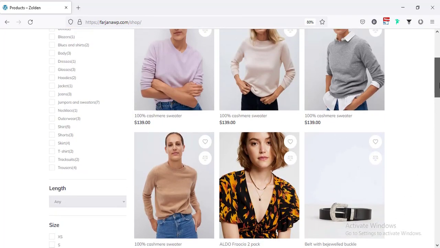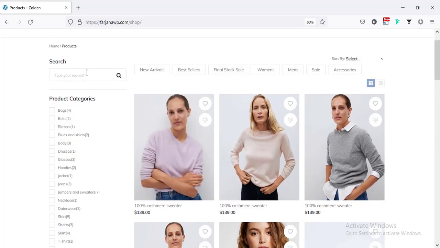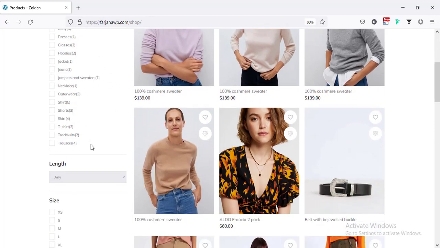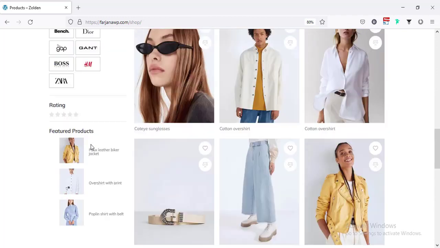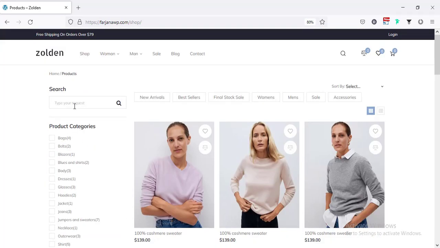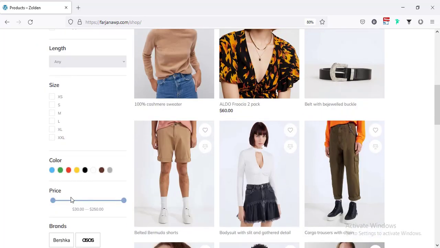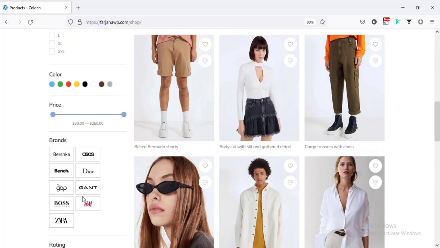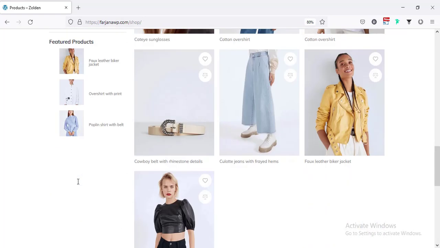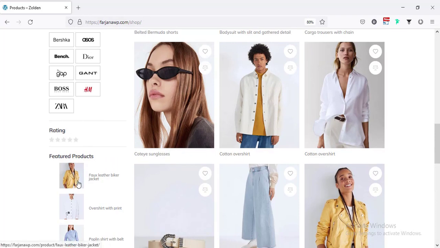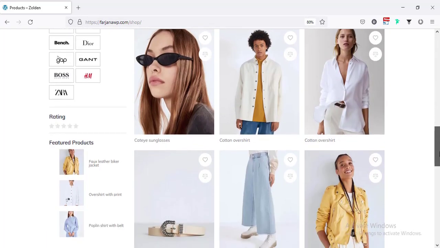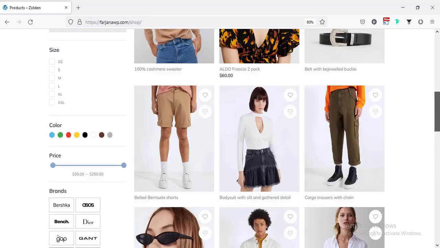And in the left side, we can see here is an advanced product filter option. So we can filter our product by search box, by product categories, by product length, size, color and pricing, and also by brand images, ratings, and also we can create any kind of custom filter option, and this custom filter will work in the same page instantly.